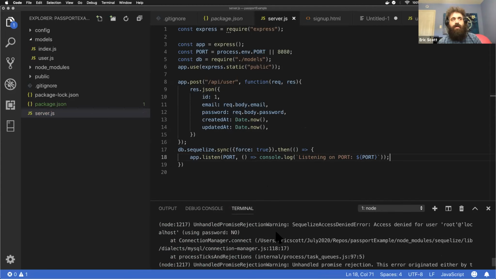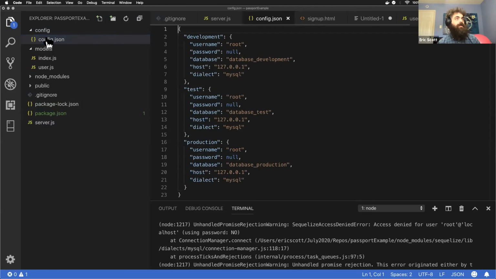We're going to get an error here because we couldn't connect to the SQL database correctly because we haven't updated that part first, right? So we go through and we'll go, okay, what do I name this? Let's name this passport example. Put in my database password.